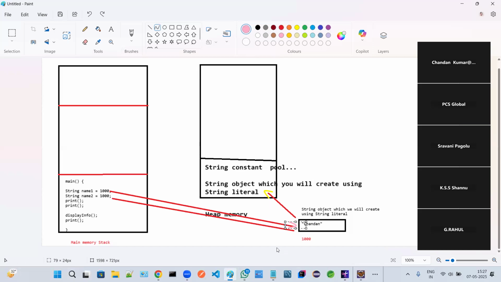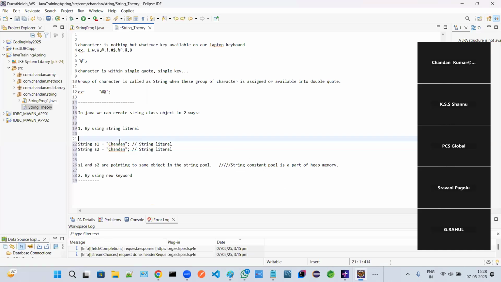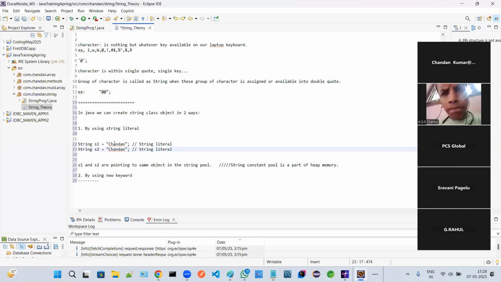And this one is the same. See. Now, the question is coming. Why are both having the same value, 1000, 1000? Because in the case of name1 and name2, in the program, I have given Chandan, Chandan, isn't it? I have given Chandan, Chandan in S1 and S2. But why is S1 having 1000 and S2 having 1000?